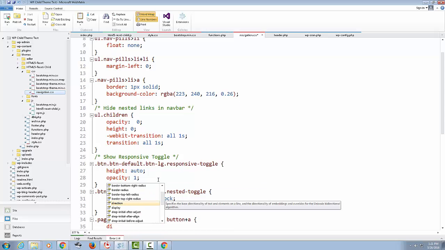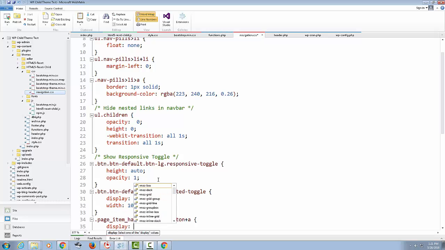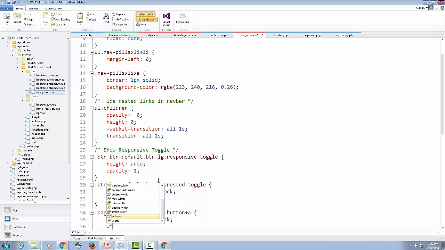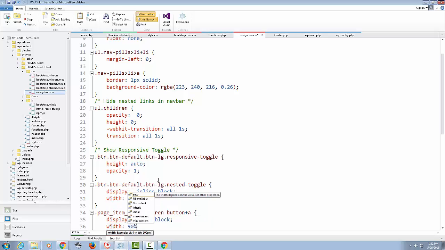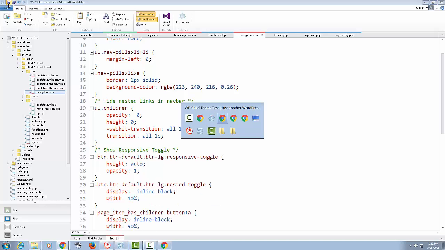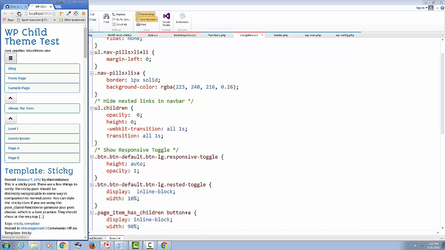And now on this one, we're also going to do a display of inline block. And this time, we're going to set a width of 90%. Save our changes. Let's see if that works. Hit refresh. The menu should toggle. We toggle it back, and we're still having a little bit of an issue here.